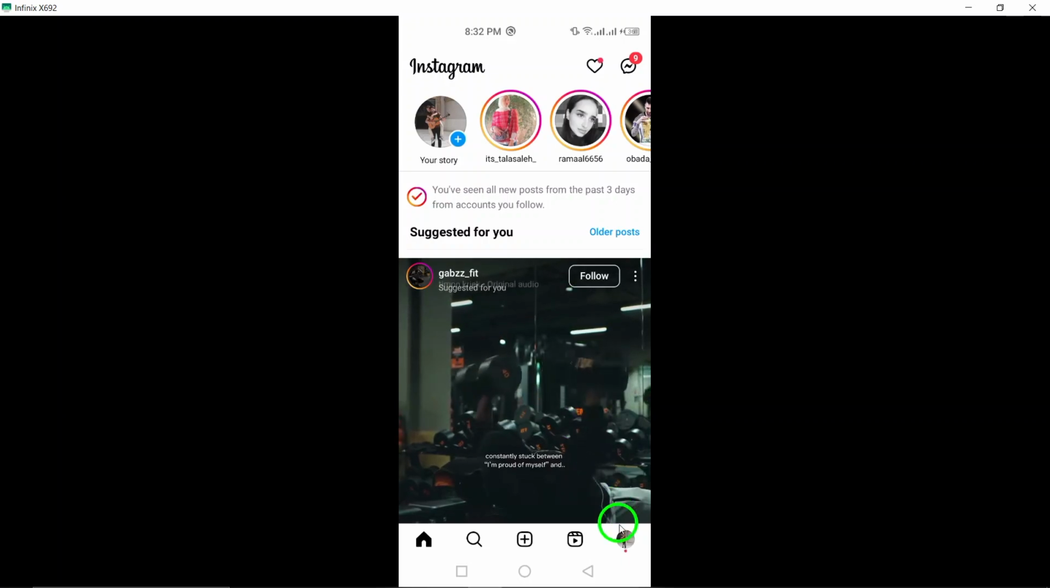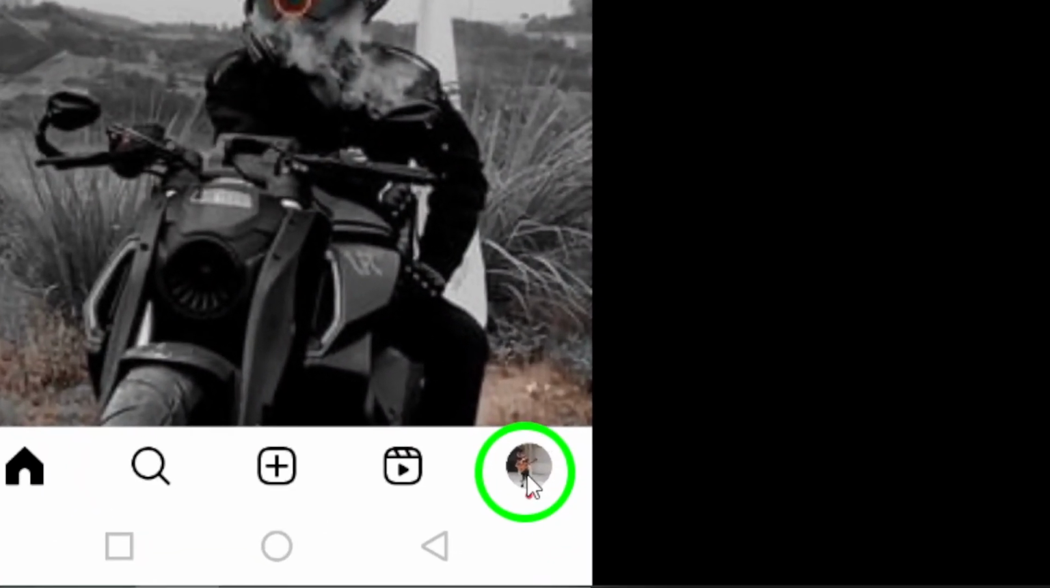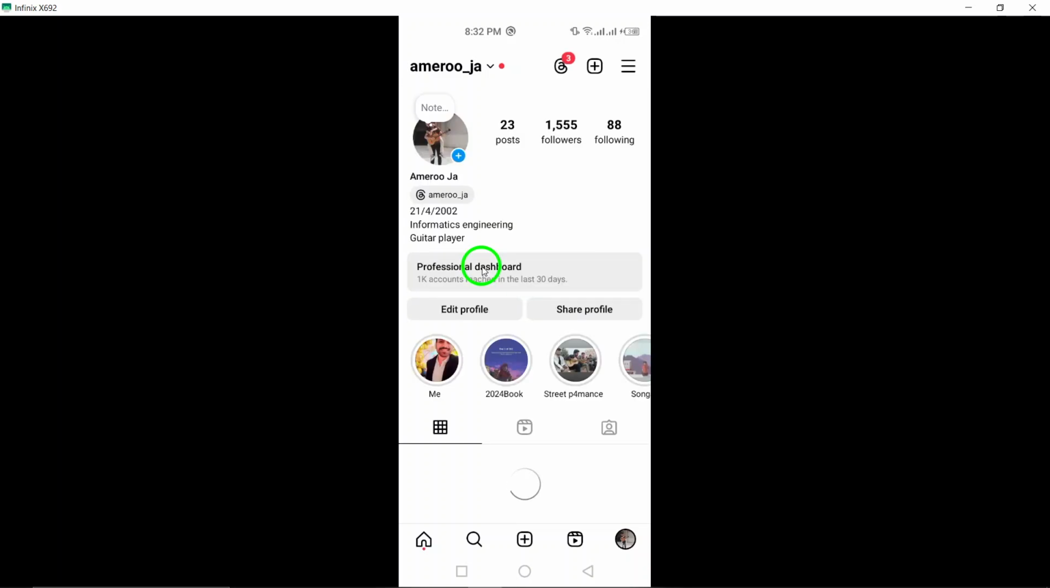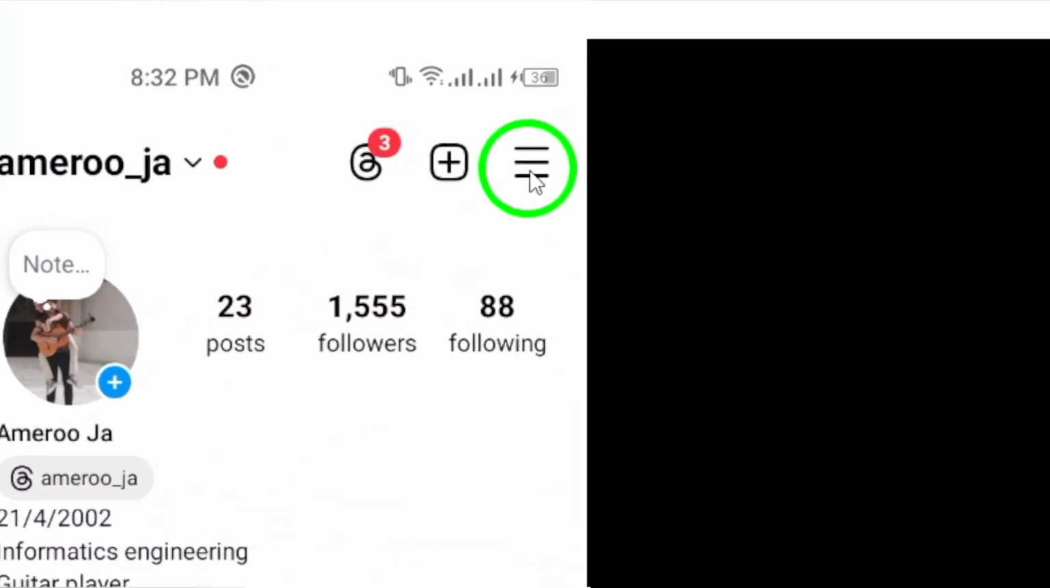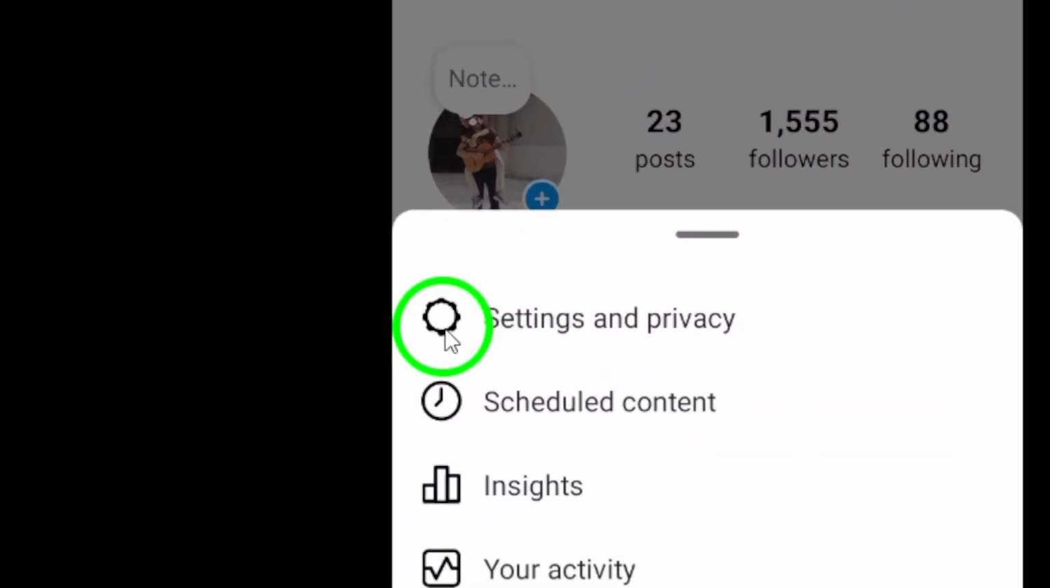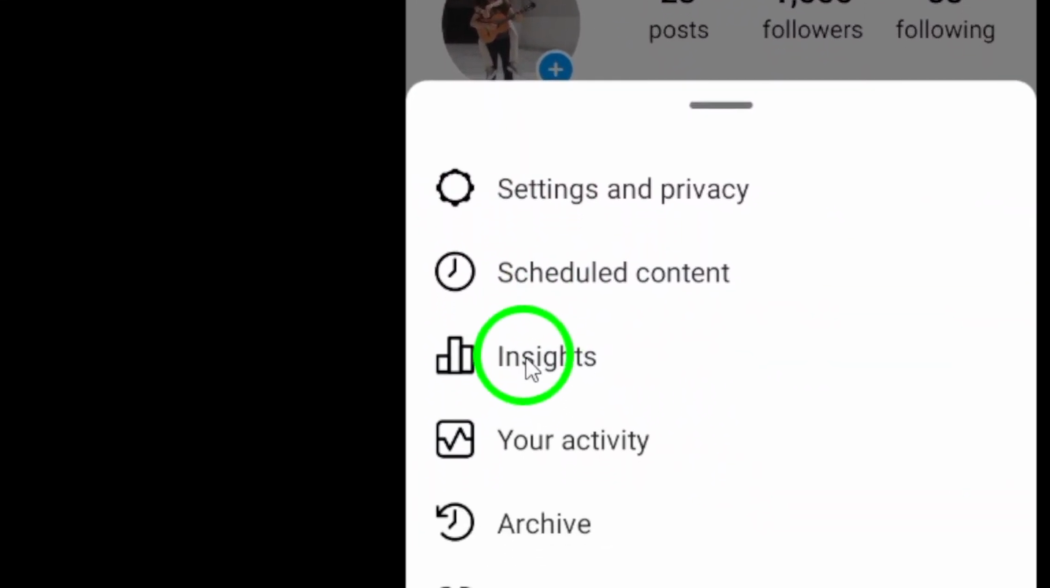Next, tap on your profile picture located at the bottom right corner of the screen. This will take you to your profile page, where you can access various account settings. Now, tap on the three horizontal lines at the top right corner of the screen. This will open up a menu with different options for managing your Instagram account.